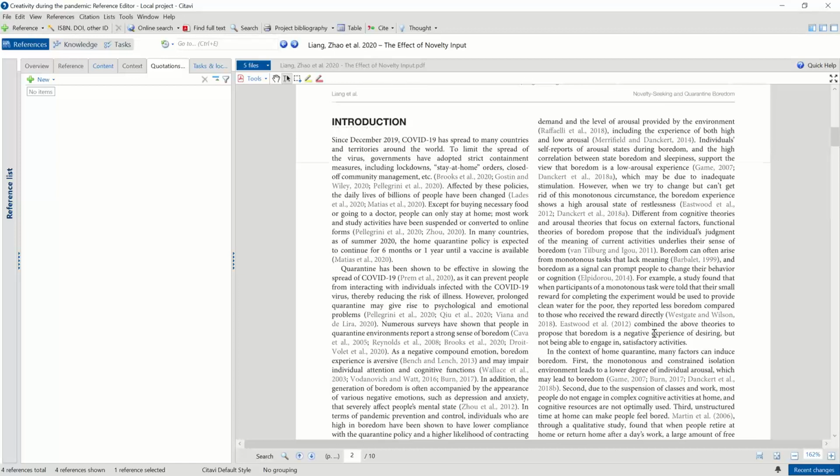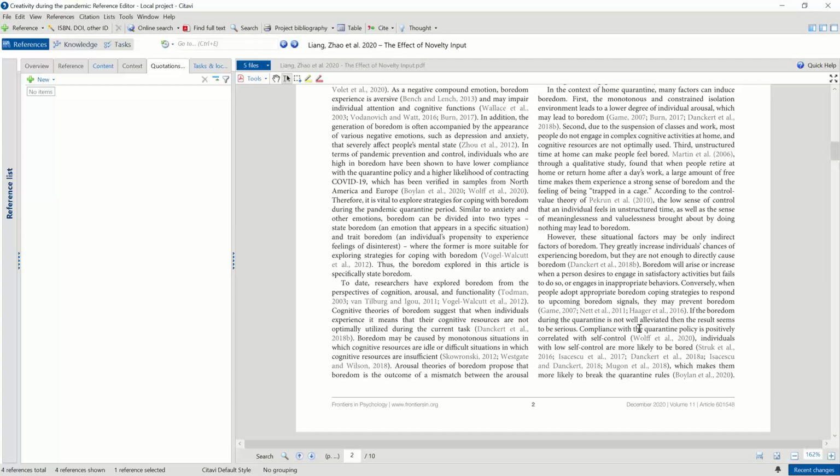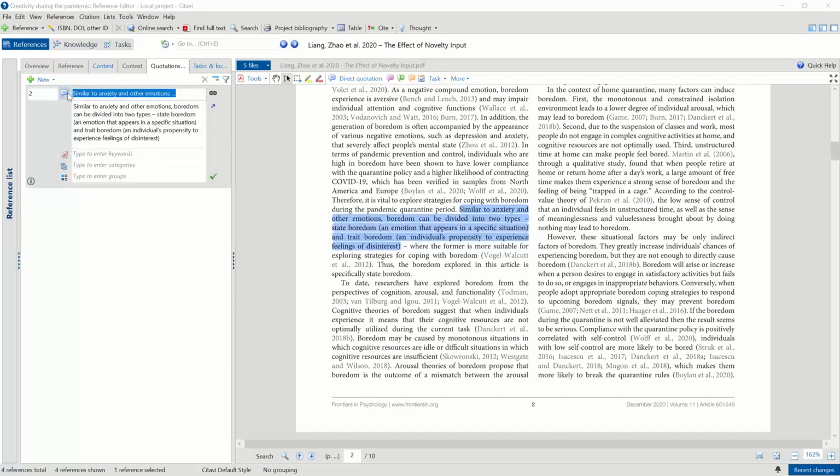And so you would be going along and reading your article. And then when you find something that you think is interesting, you can just highlight that. And maybe this is useful for you for your definition section. So you might label this then, and you can think of this field here as being a label for that item you've saved. And we'll just say difference between state and trait boredom.